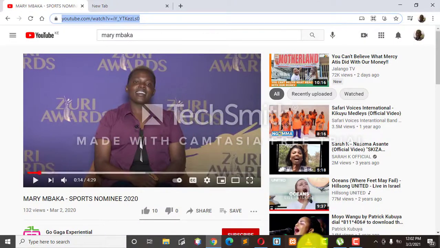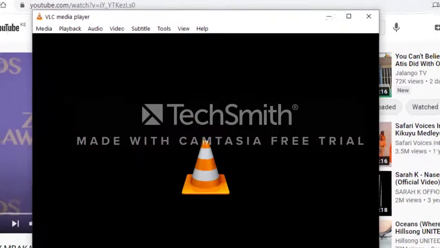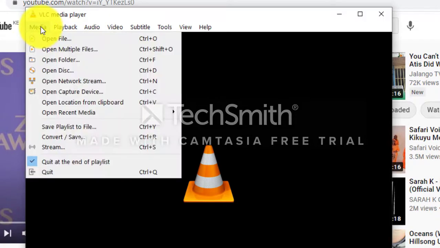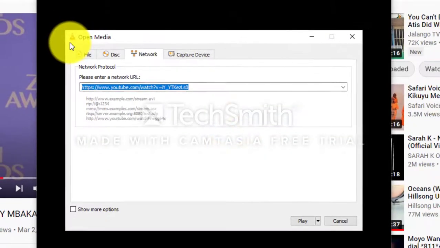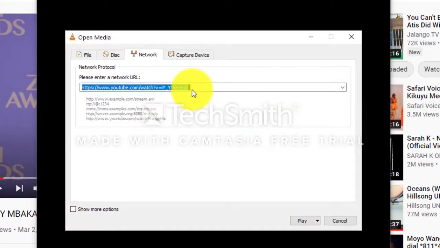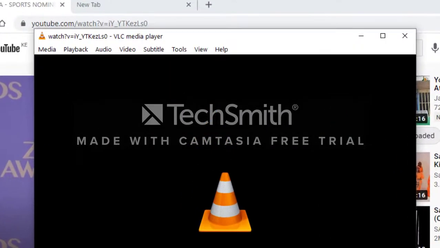After copying the link, you go to your VLC media player, you click on media. After clicking on media, go to open network stream. Then you paste here. You can just delete this, then you paste whatever you had copied from there. Then after doing that, you click play, then you wait for it.